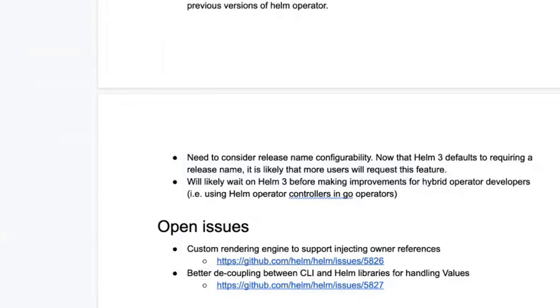The reason I'm talking about all this is because a lot of this will change depending on whether we do it in Helm 2 or Helm 3. So we're likely going to wait until Helm 3 is released before we make a lot of these big breaking changes.